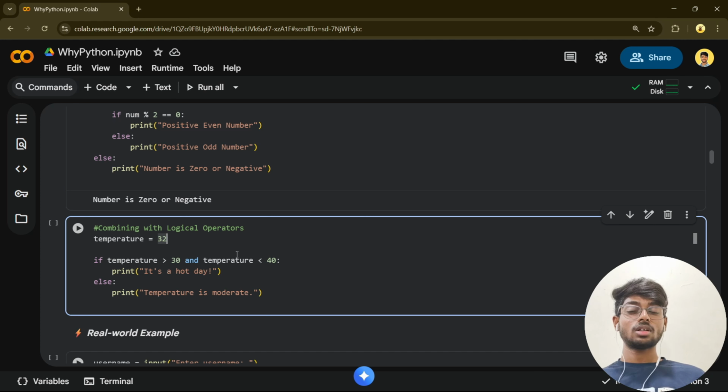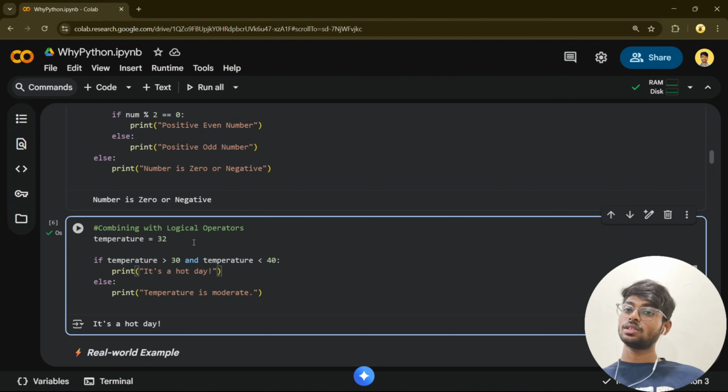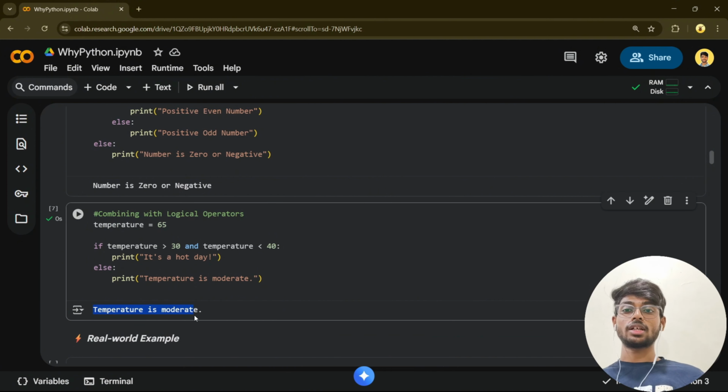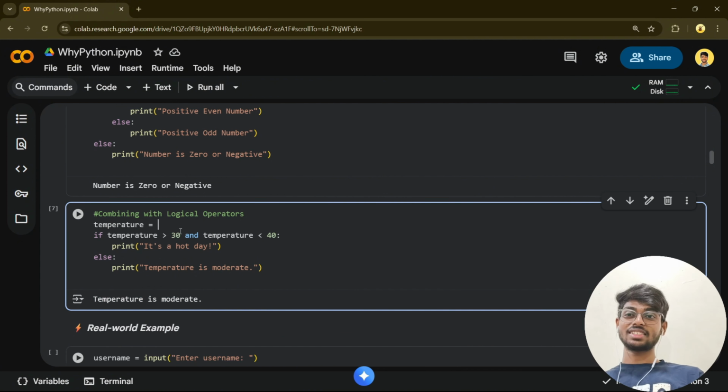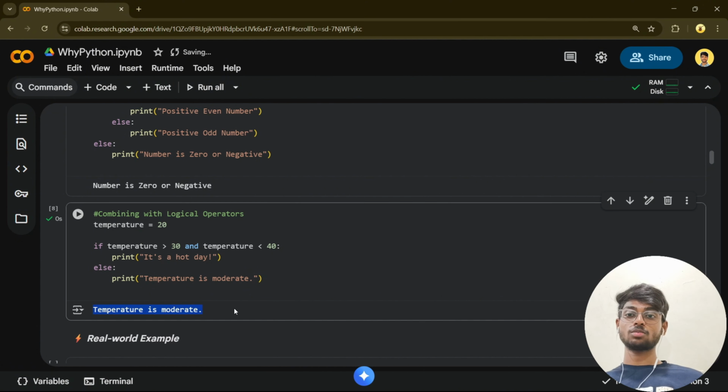So I know you might have guessed the output. Obviously, it is going to be, it's a hot day. So let me check this using 65 degrees Celsius. Temperature is moderate. Is 65 considered as moderate? No. But we have written our logic in that way. When I take this 20, temperature is moderate.